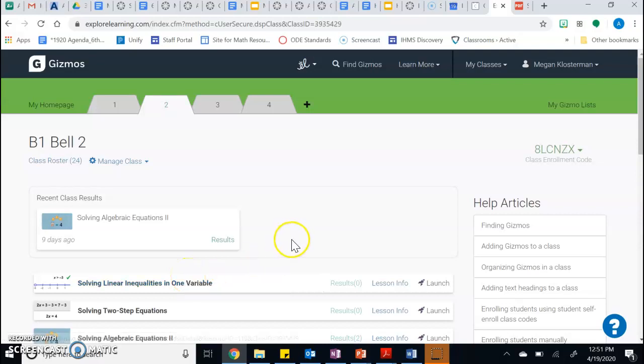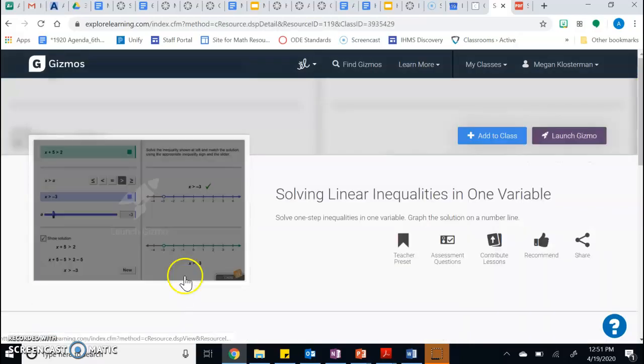Guys, today I just want to walk you through really quickly how to use the solving linear inequalities in one variable Gizmo. So you're going to log in to Explore Learning. You're going to click on the Gizmo and you can go ahead and even launch it.